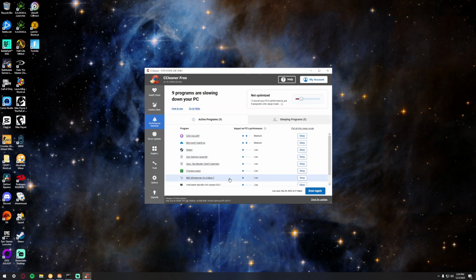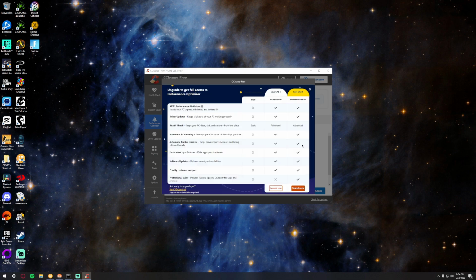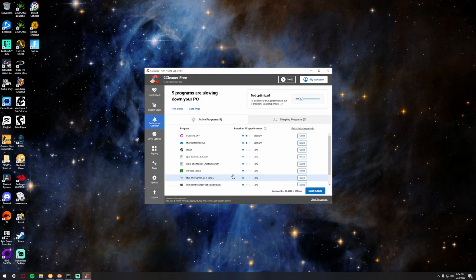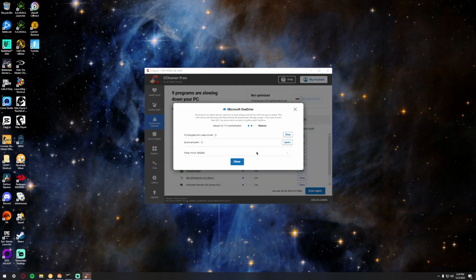Moving on to Performance Optimizer. So this page is useful, but also kind of lying to you. You can see that it's showing you all these applications that are active and telling you you're not optimized. But let's go into a little more detail and actually explain what this means. If you try to click Sleep, you can see that it pulls up the paid premium page. We don't want to do that, so we'll just click No thanks.